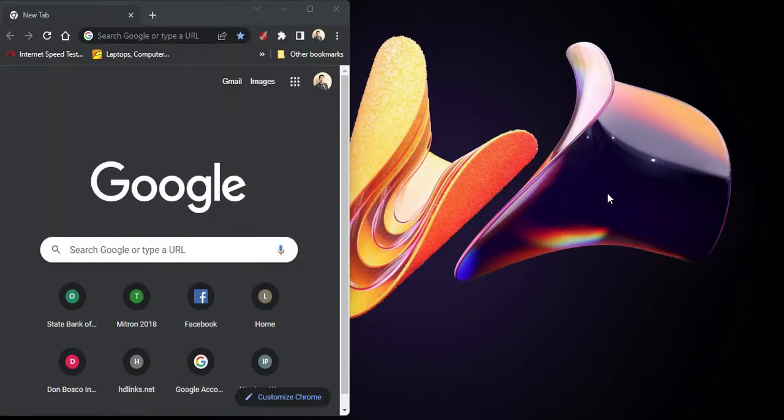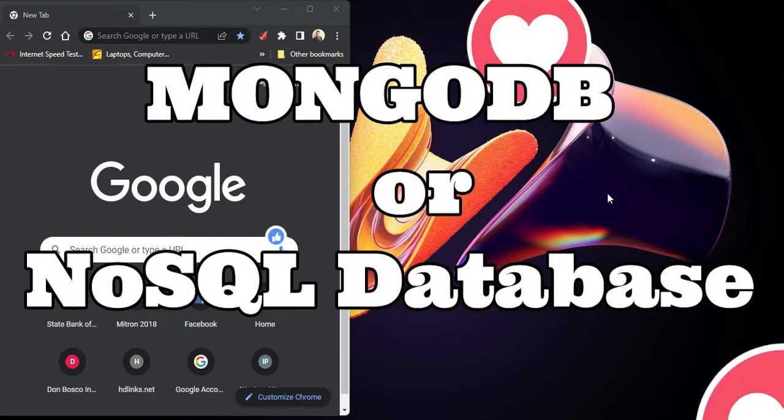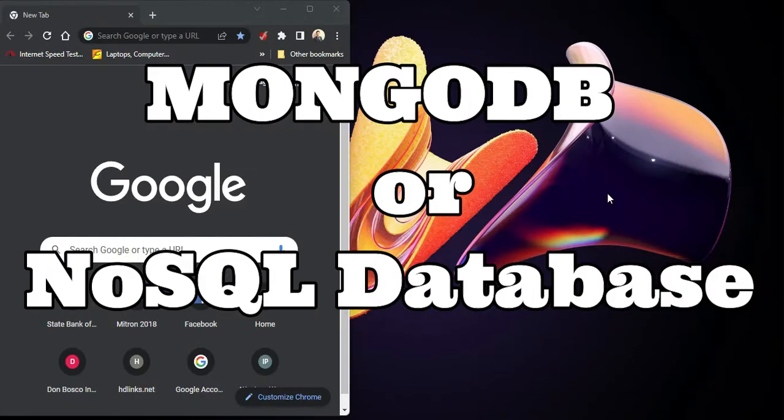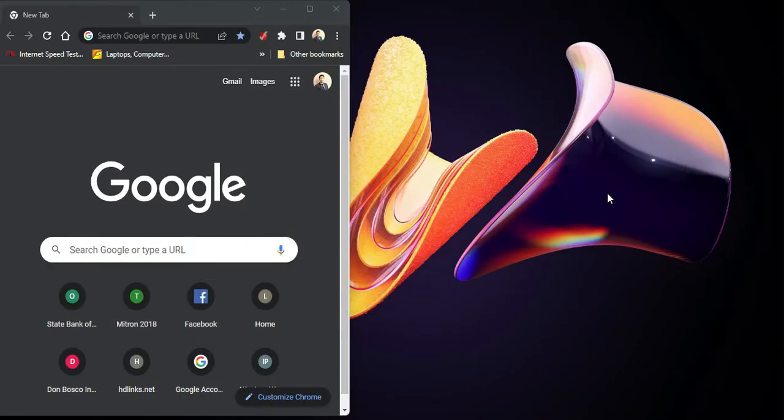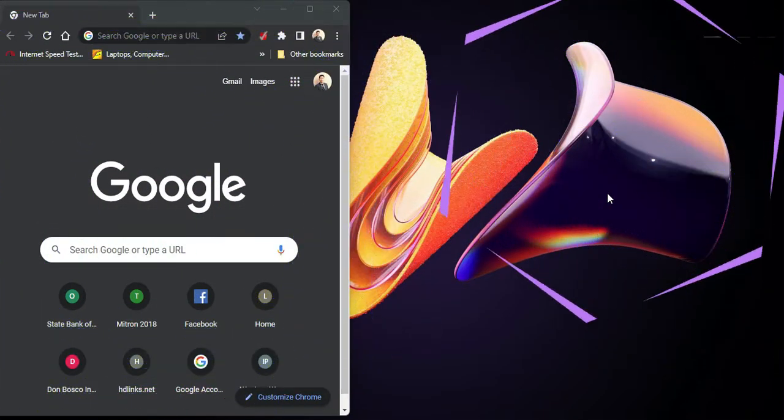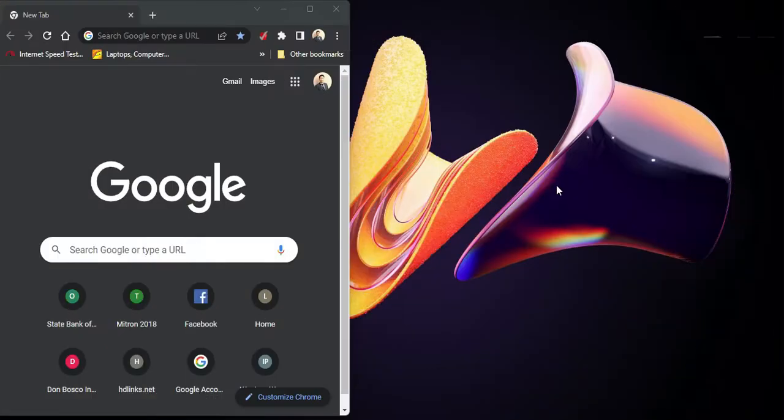Today we will be talking about how we can install MongoDB, a NoSQL database, in other words. MongoDB is used for large data storing, or if there are too many data. So without much ado, let's begin.